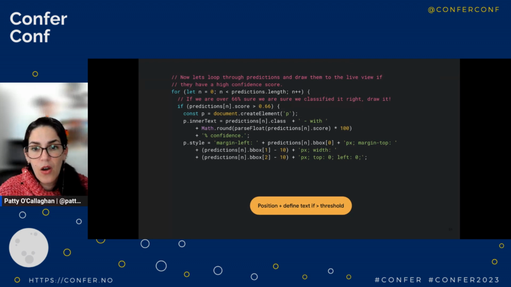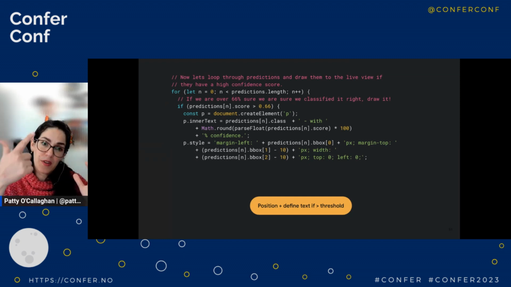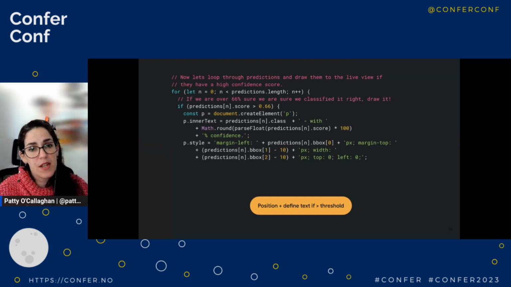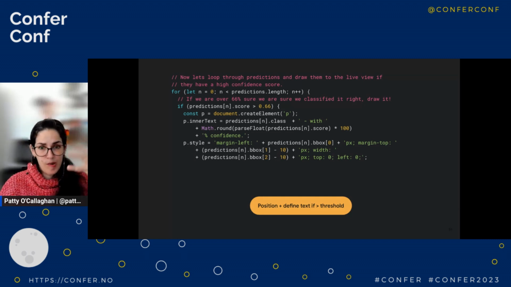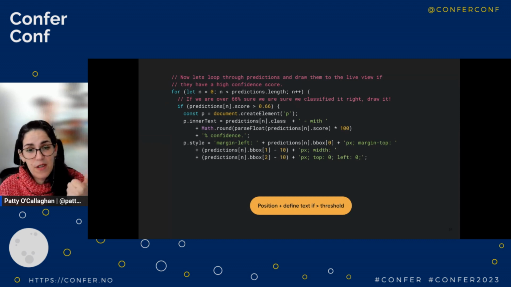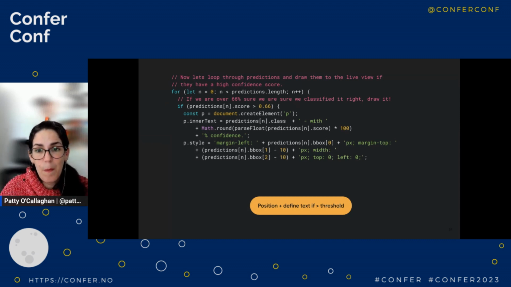Okay, so what we're doing here is basically iterating over the predictions array, right? Let's say that there are 3 objects: a cat, a person, and a cell phone. So we will get 3 elements within the predictions array, and we're going to iterate over them. So again, we will have the score, which is the confidence percentage, the class, and the bounding box array.